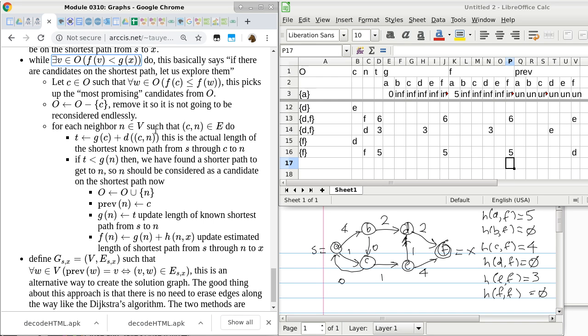Uh-oh, we don't have anything that meets the requirement of having the F value being less than the G value of the destination. What should I do? Get out of the while loop, we're done. Well, not quite, but close to. We're out of the while loop, which is the main portion of the A star algorithm. The question is, did we find the actual shortest path? Well, let's find out what's going to happen next.